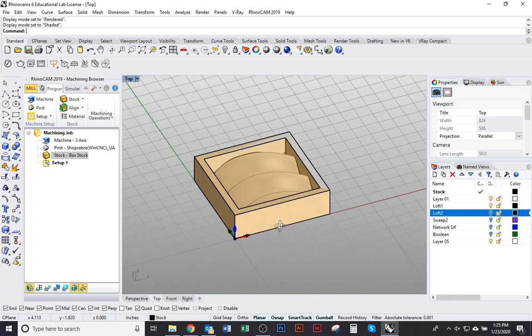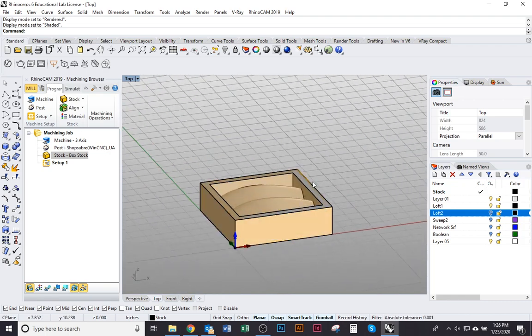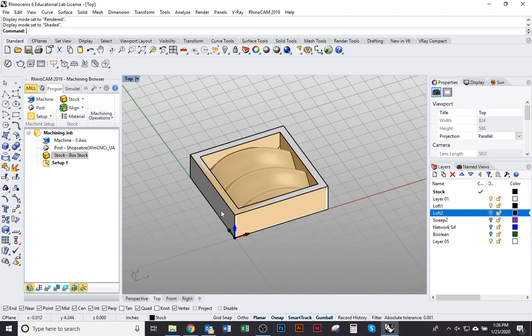Now you'll see a little orange, kind of transparent box has appeared around your geometry. In the machining browser at the bottom, there's a bunch of visibility toggles. Stock visibility is that very first one. So we can turn that on and off, and that's just showing us where that stock is relative to our geometry.